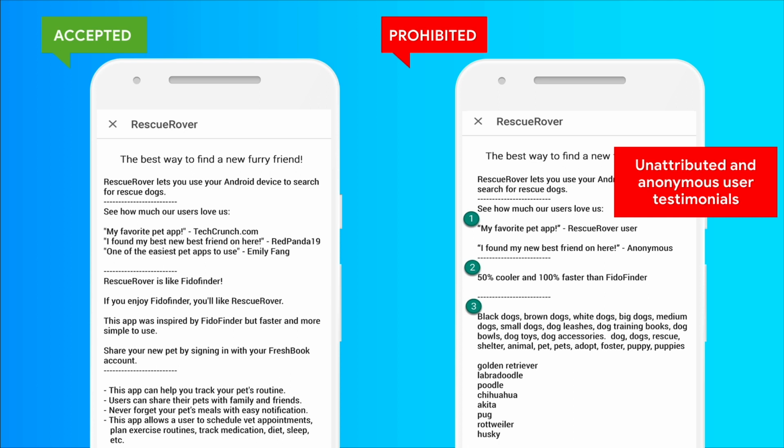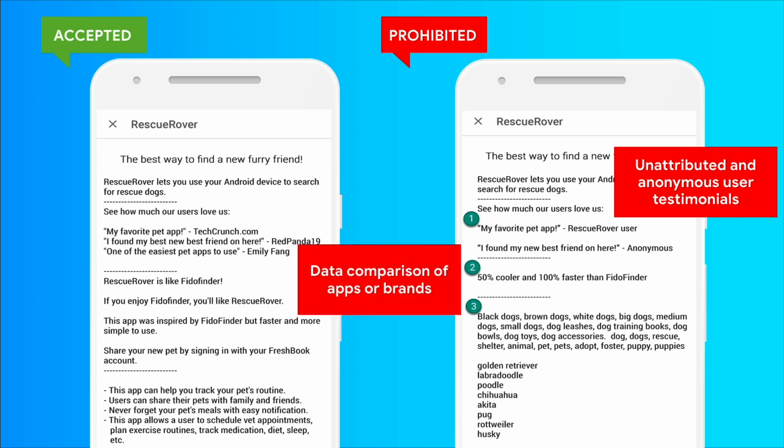Unattributed or anonymous user testimonials are not allowed. If you can attribute your user testimonial to a source, like a publication, full username, or first and last name, that's allowed. Also, you can't use excessive details or data comparison of apps or brands, like saying something is 50% cooler or 100% faster than X brand.